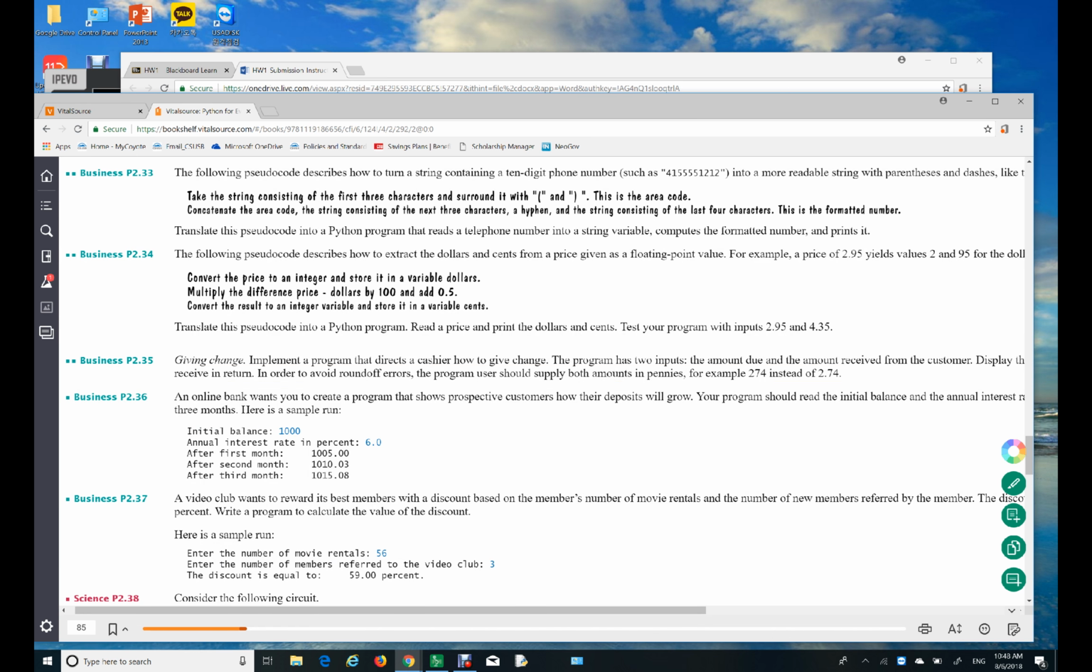So your program is supposed to ask users to input initial balance. So the user can put any number here, right? 1,000, 2 million, 3 million, whatever. The annual interest rate could be 6%, 8%, 10%, whatever. And based on this initial balance and interest rate the user entered, your program is supposed to find this balance, like first month balance, second month balance, and third month balance.